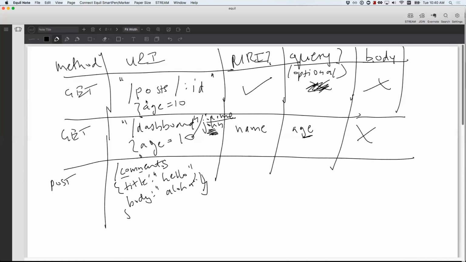So if this is a route on your server, then if this route is ever triggered, the ID has to be there. An example of this route would be /post/1, and the one there is the URI parameter. And there could or could not be a request.query.age, because those parameters are optional. So all query parameters are optional; they're not mandatory. Whereas URI parameters are mandatory.